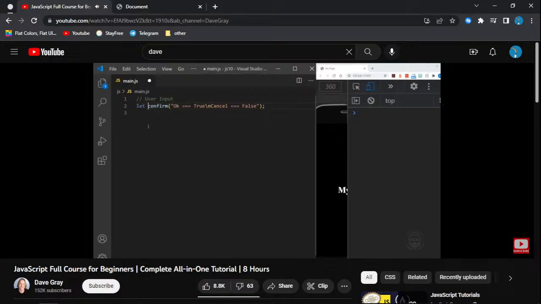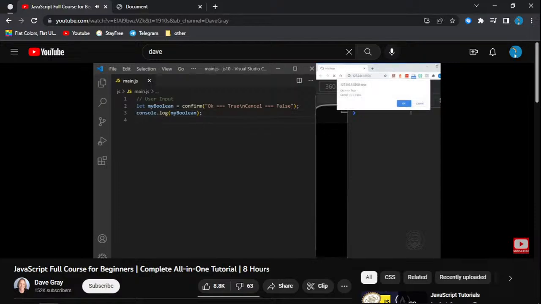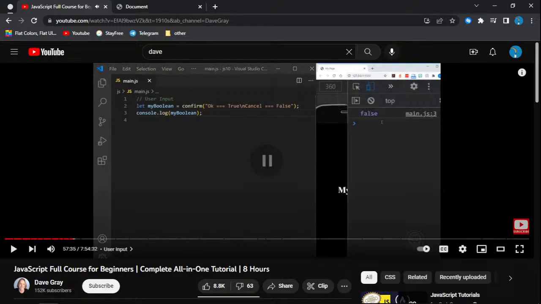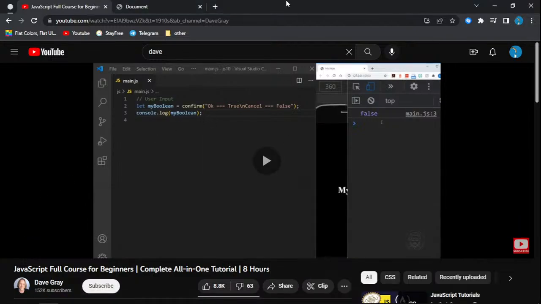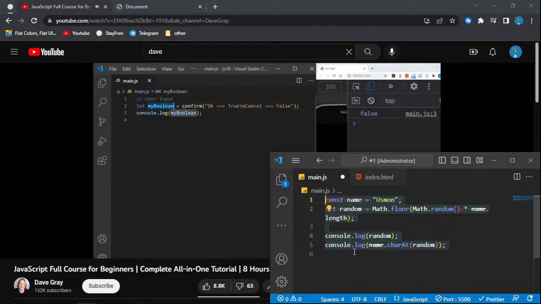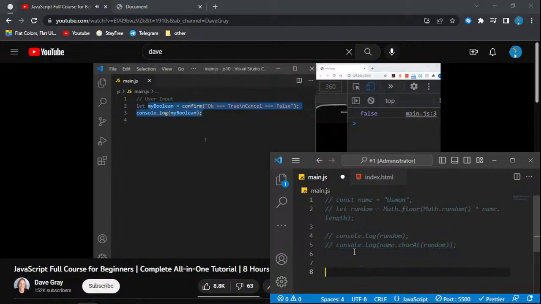So let's go ahead and define a variable called myBoolean. And now let's log myBoolean to the console, just so we can confirm we are receiving that data back as expected. Save that, and I click OK, and you see true in the console. Save it once again to relaunch it, and I click cancel, and we get false in the console, just as expected.